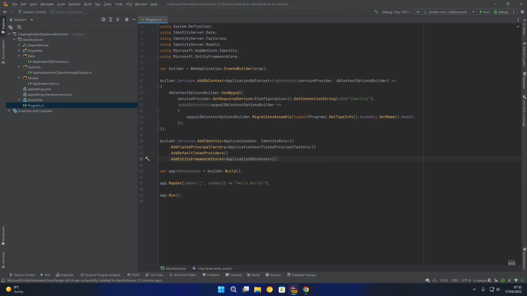You can see down here we've got this app.MapGet, this boilerplate. We can get rid of that like so. And what we're going to want to do now is generate a database migration for our identity database.